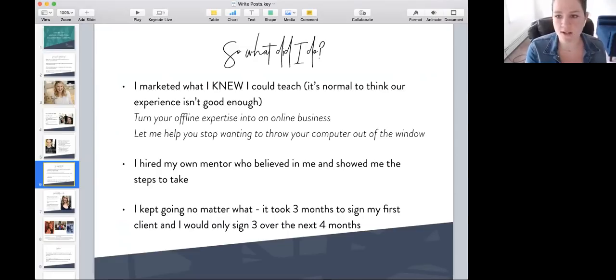And I found this market of women who were talented, who were educated, who were already running a business, and were very, very close to, right? And we're just talented in business and talented in what they did. I just helped them put it on the internet, okay? I started with that because that's what I knew I could do. I could explain any tech system, right? And I hired my own mentor who believed in me because I didn't believe in myself very much and showed me the steps to take.